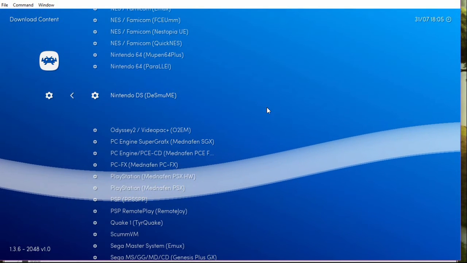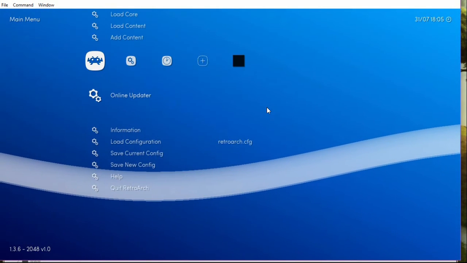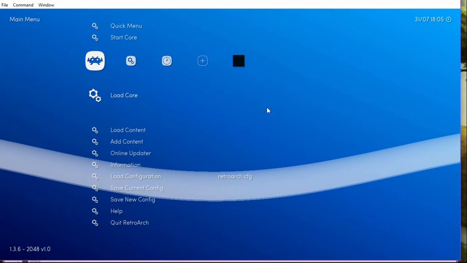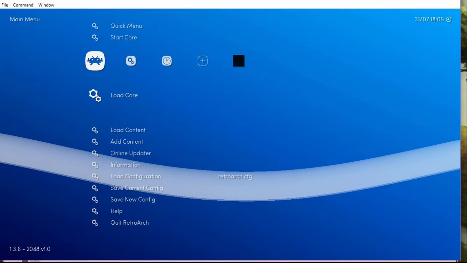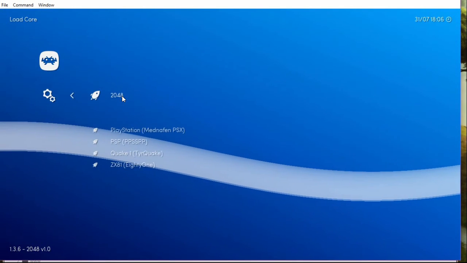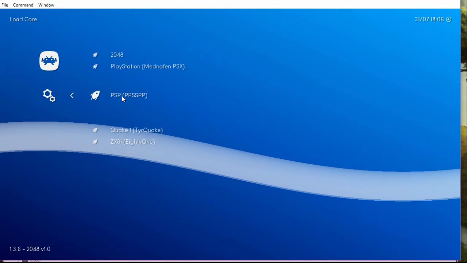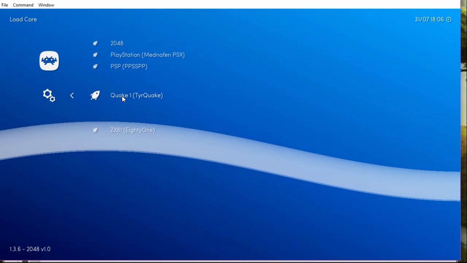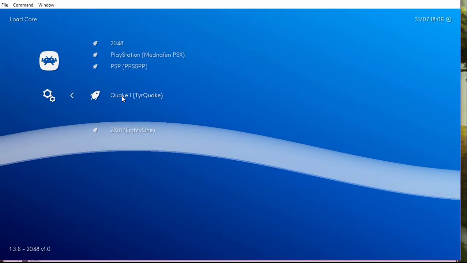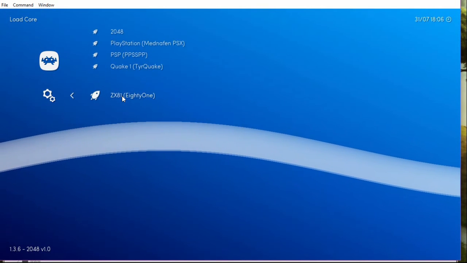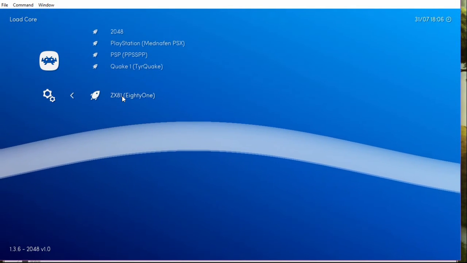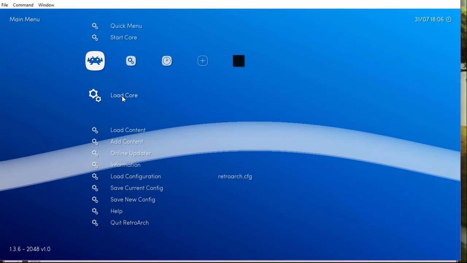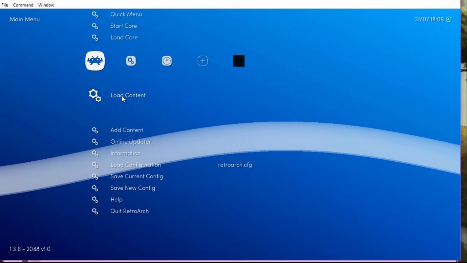When you check that out, you just simply go back out to your main menu, which was that little alien over there, and you click on load core. So what you do is just click on load core, and I only have a few cores. I have PlayStation, I have PSP, I even had Quake 1 because I installed it while I was talking to you guys by accident. I'm not using it. I don't have time for that. But yeah, and ZX81, whatever that is.